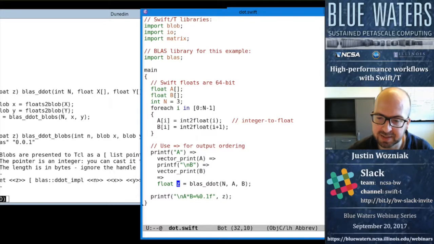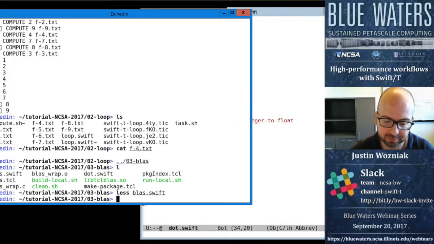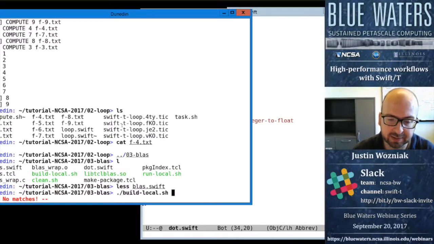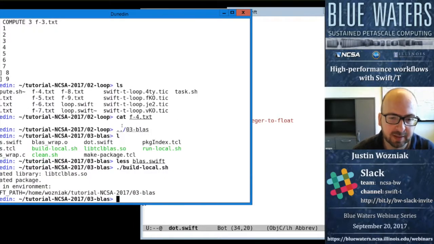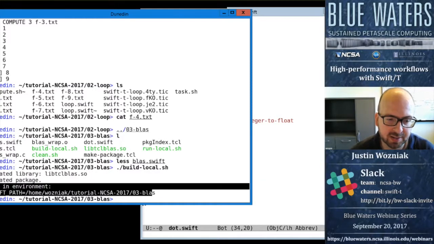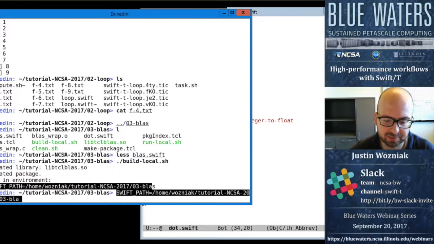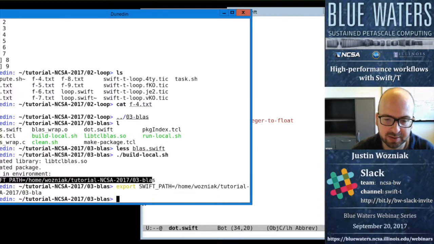Now Z has a data dependency from the BLAS call to the print here, so I don't need a chain there. So again, to run that, now I have this build script to build the interface to BLAS, and that builds essentially a Tcl package. So I need to just point Swift to that. I need to set the Swift path variable so Swift knows where to look for libraries.